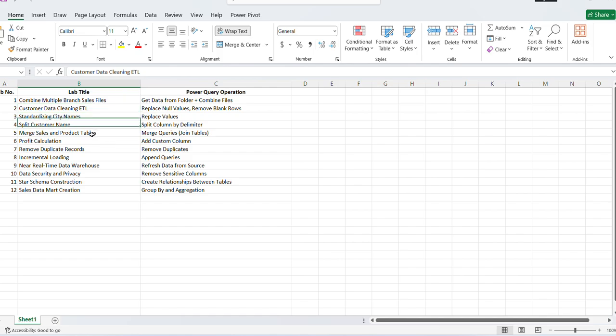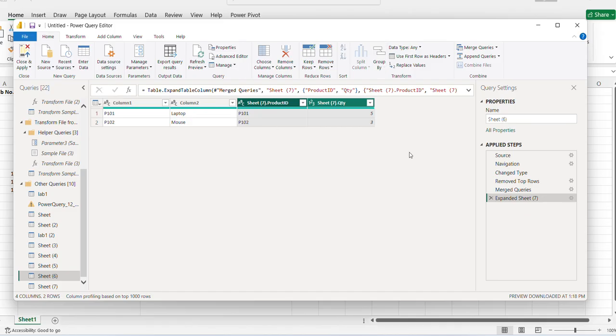So we have seen 5 programs. We have also seen how do we remove duplicate records. We will further see how do we add a custom column. Incremental loading. Incremental loading means we are going to look into how do we load only the records which are not yet loaded. Near real-time database, data warehouse, data security and privacy, star schema, and sales data mart creation. This will be seen in the following video.